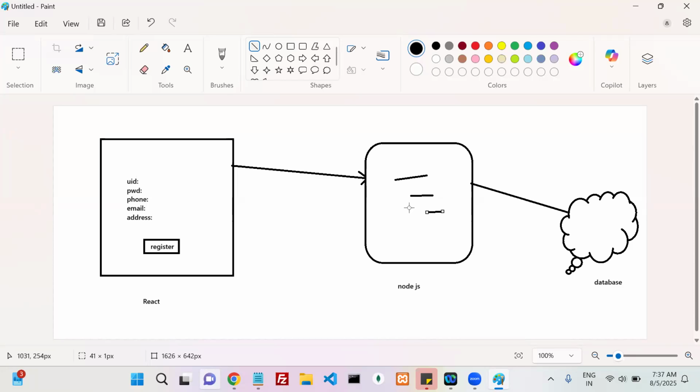So my React application asked something of my Node.js guy. That guy started that particular task. From React side, I don't know how much time it will take. From React side, I don't know whether my Node gives me a success response or a failure response.